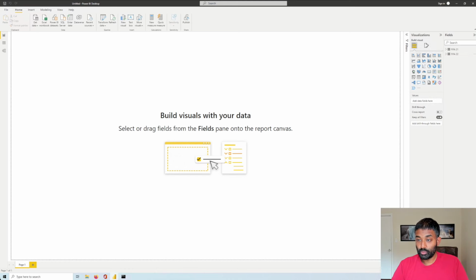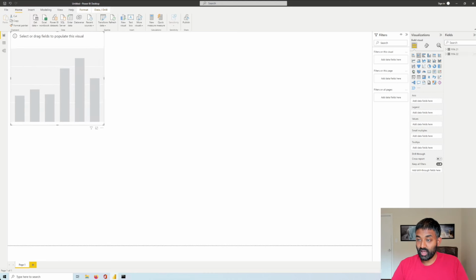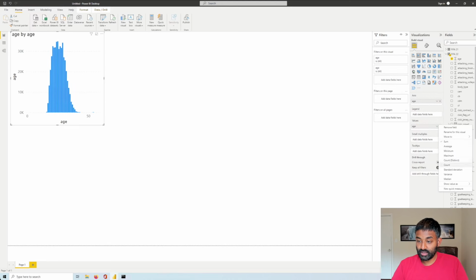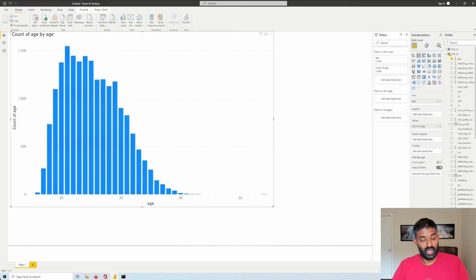So to start with, we're going to make a bar chart. And what we're going to do is we're going to look at player age. So of people who are currently active players, what is their age? So we're going to drag age to the x-axis, and then we're also going to drag it to the y-axis. And what we'll say here is count. So we will go ahead and count how many players are at each age.